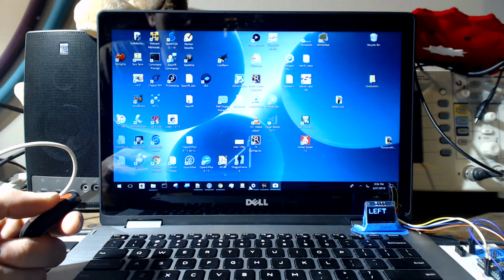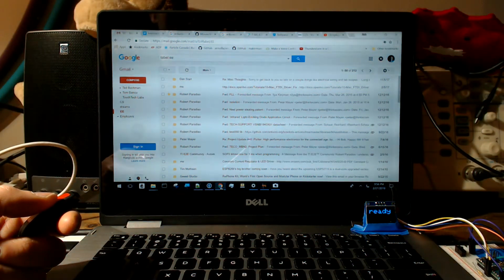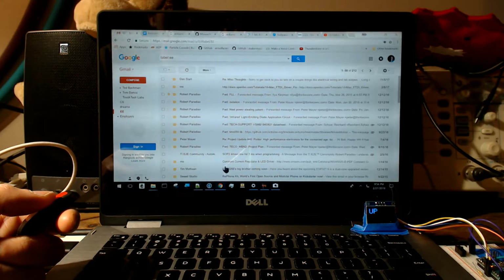I'm going to do a left click on the Google Chrome icon down here. I have that open now. I'm going to open one of my emails now. I'll open this tech support email by doing a left click on it.